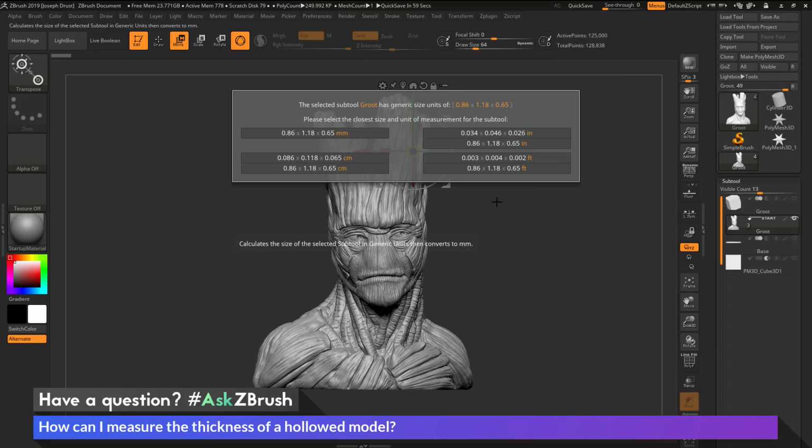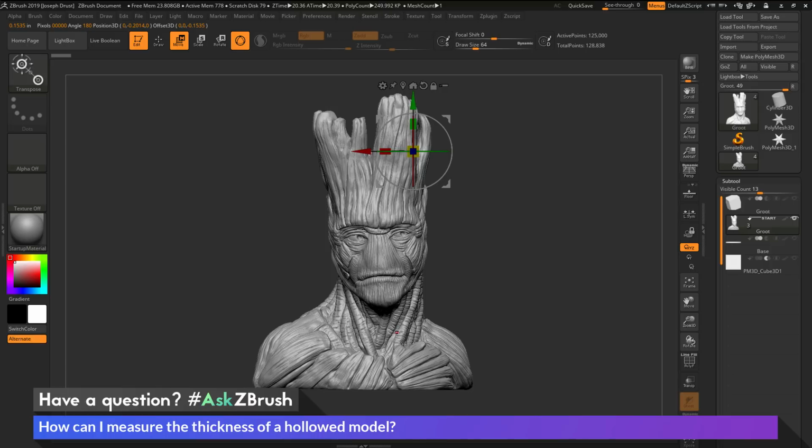And in here, I'm going to be able to set the unit of measurement that I want my model to be related to. So I want to measure this in inches. So I'm going to come over here and I'm going to select the largest inch value that comes up. So this 0.86 by 1.18 by 0.65. And then when you click this, it's now going to set your file to be in that dimension. So you'll notice at the top here that my metric units up here is now in inches because I selected inches from that menu.